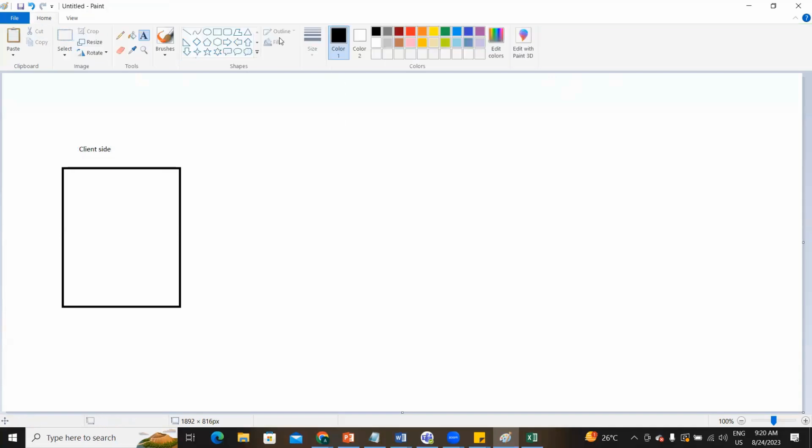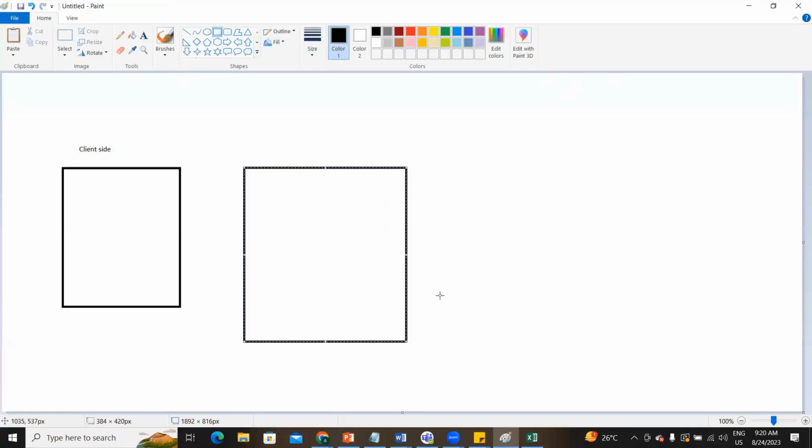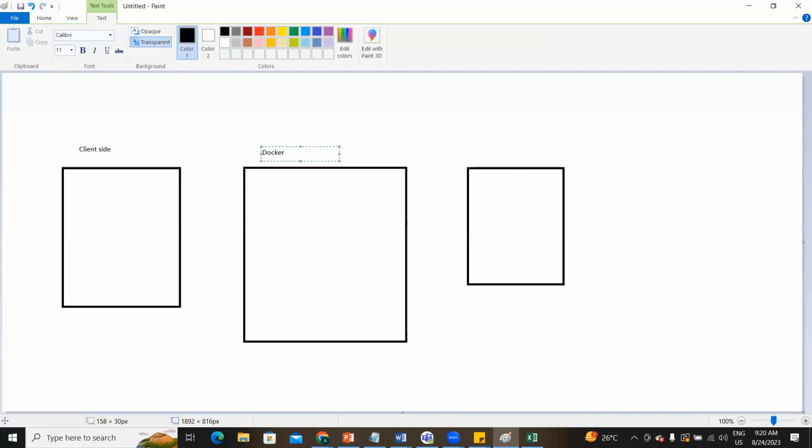Next would be your Docker side. And the next would be your ACR side, that is nothing but registry side. So this is your Docker, this is your ACR, and this is your container registry. So if someone asks you to explain the Docker architecture in the interview, you can give two diagrams: this diagram, and one more I'll give to you. Let me type it out here.